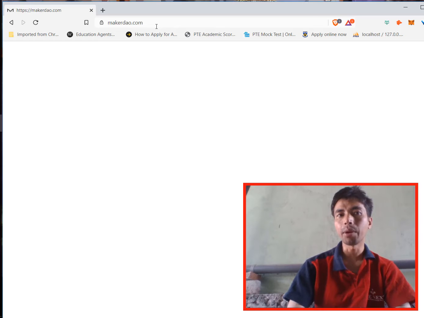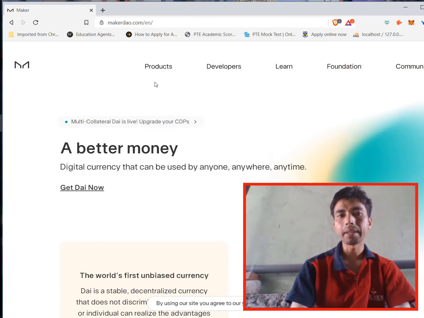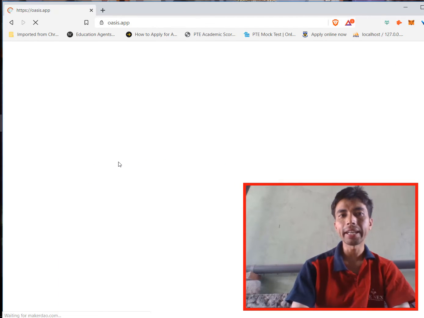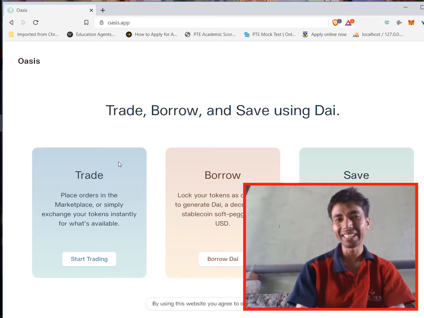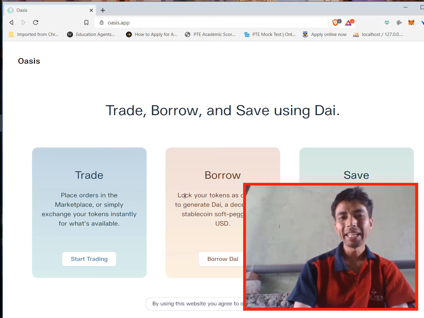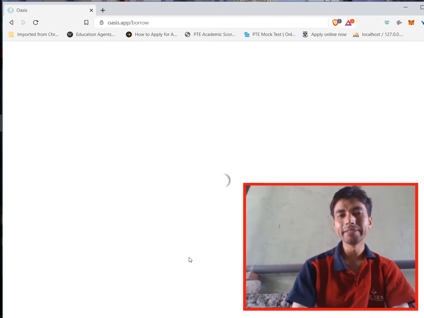MakerDAO.com. You go to MakerDAO.com. Yes, it is a Web3 website, and then you click on Get DAI now. It redirects you to Oasis.com. Now I would borrow DAI. I click here.